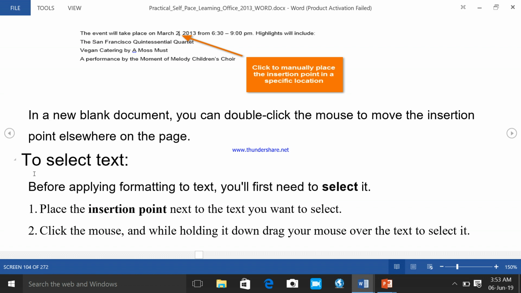Okay. To select text now. Before applying formatting to text, you first need to do what? Select it. For example, you want to format any particular word. The first thing you need to do is to what? To select it. And these are the procedure.